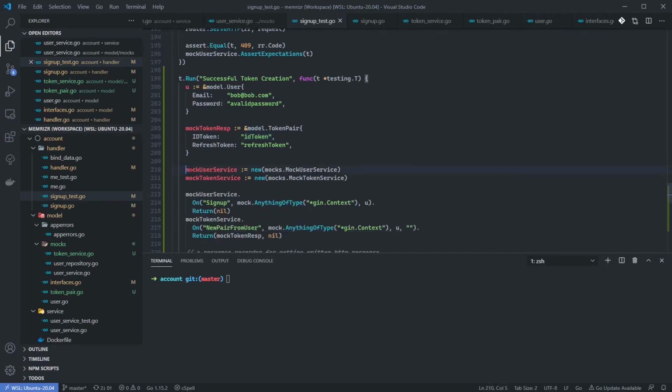We then instantiate a mock user service using the user service mock as in the previous tutorial, but this time we also create a mock token service, which we just defined. We set our expectations for responses on calling the methods in these services. So when we call the signup, we want to return a user. Actually, the signup method of the user service only returns an error, and if there is no error, the user will be stored in the reference to this user here.